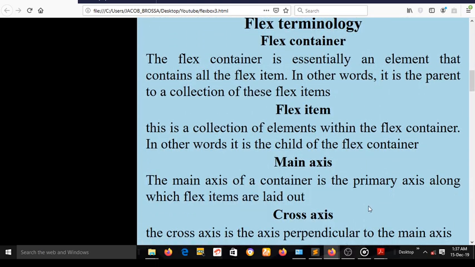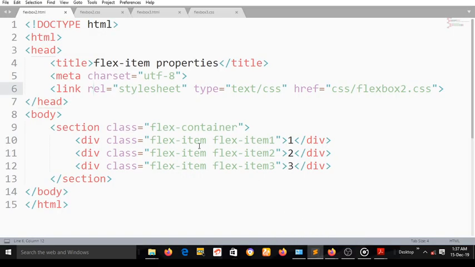Now, in order to use this FLEXBOX, there are basic terms that you must know, and the first one is the flex container. So basically, we wrap our flex items within the flex container. In other words, the flex container is the parent to the flex items. Now, when you look closely, you would see I have flex item, I have a space, and I have flex item 1. I have flex item, I have a space, and I have flex item 2. So this is basically the FLEXBOX syntax.